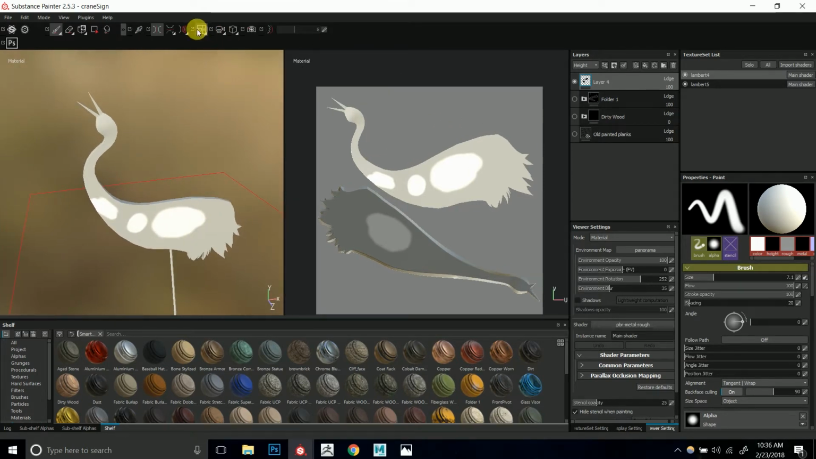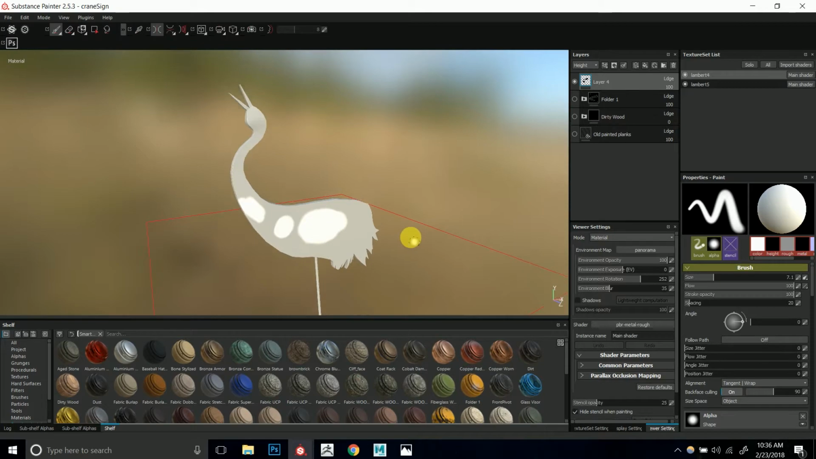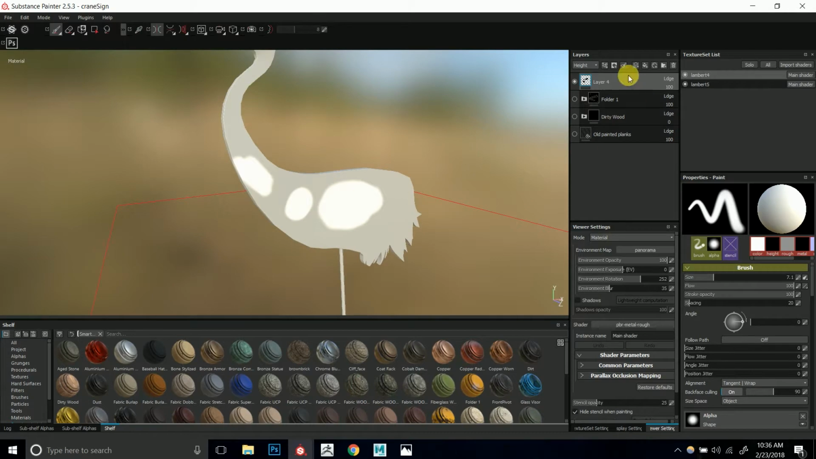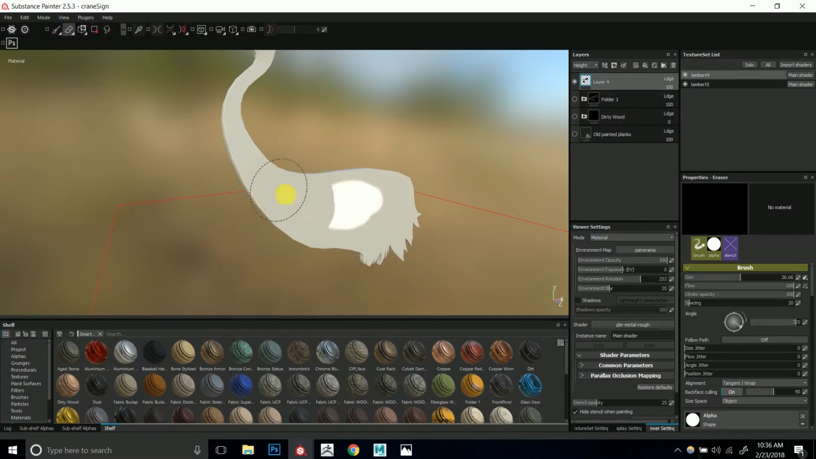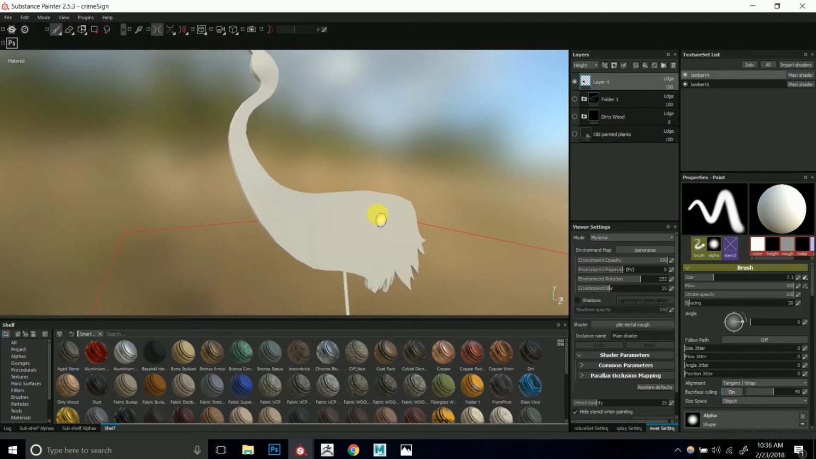So now that we've got all the menus going through, we can talk more about painting in general. So here, let me just erase these things. When you paint in Substance Painter, the default will be this white paint, and you can change attributes and things like that in the properties.